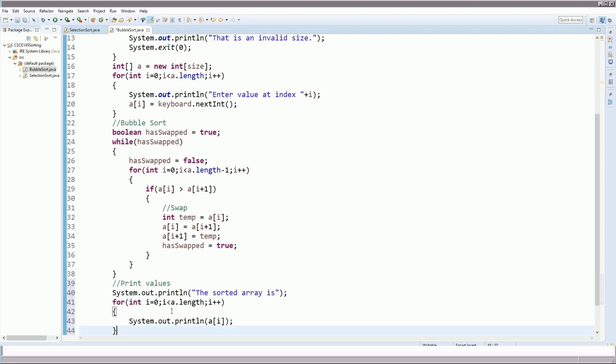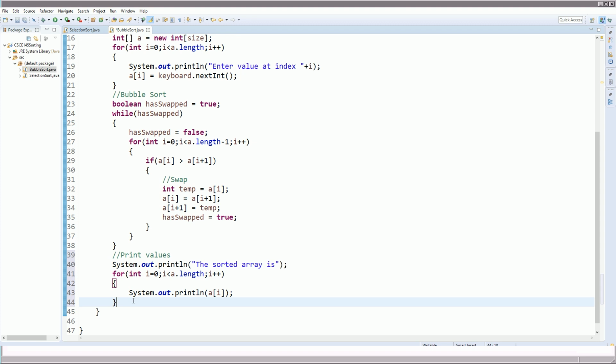Now, outside of this while loop, we're just going to go ahead and have the values get printed out, just like we did before, and I'm not going to spend a lot of time on that. Now, let's test out bubble sort.